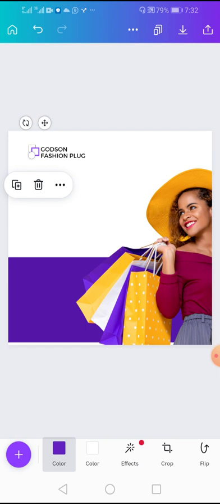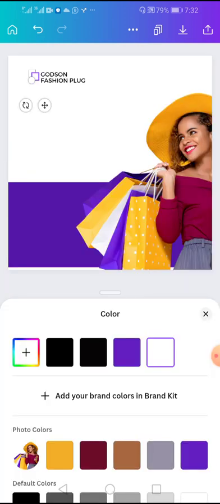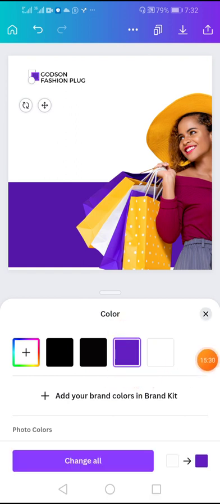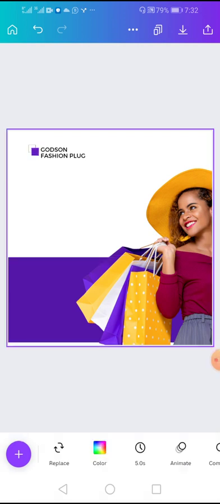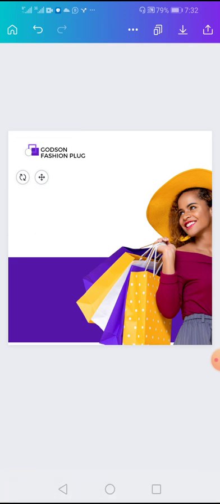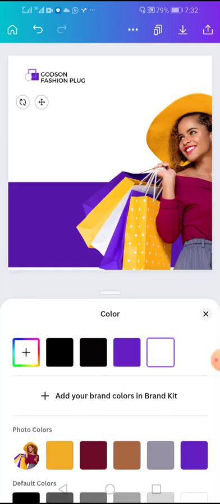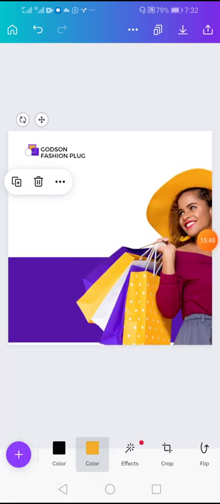Let's change the color of this one too. Let's change the color of it to this one we are using. This is the color we are using. Yeah, so you see it there. That's the first one. Let's select the other one and change the color of it. If you find it difficult doing it, I will advise you to skip it, because it's not all of you that can take time to do it as I'm doing it.